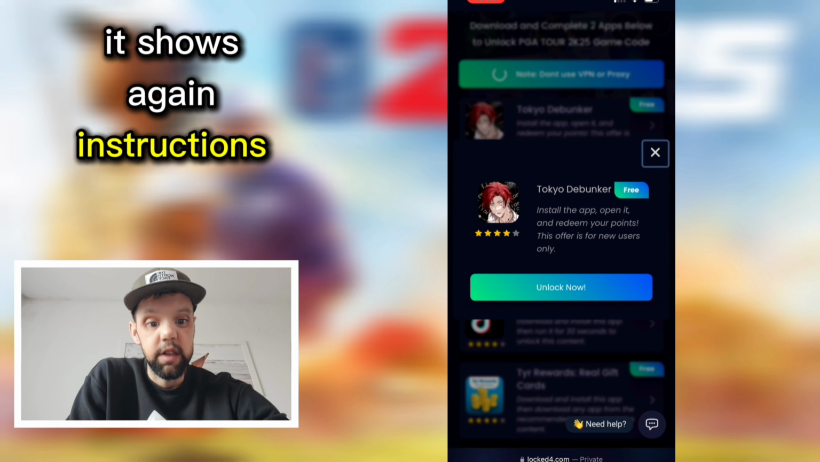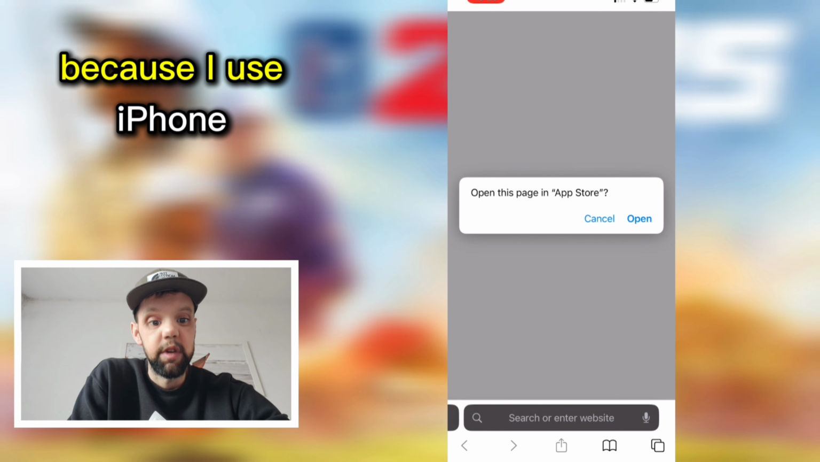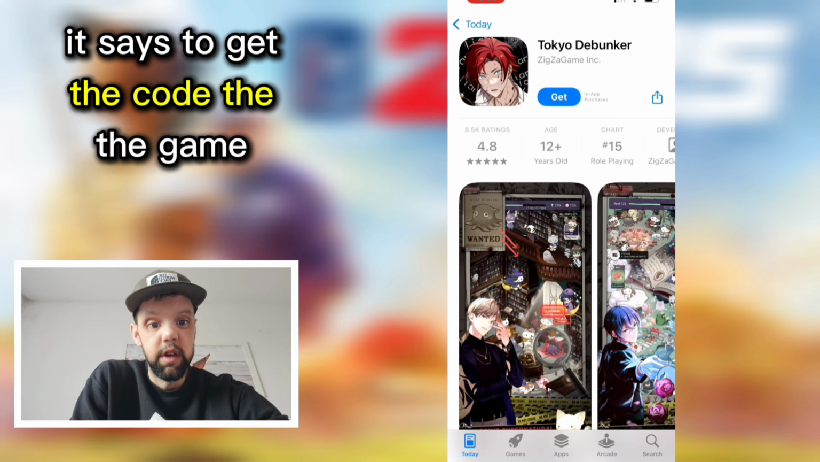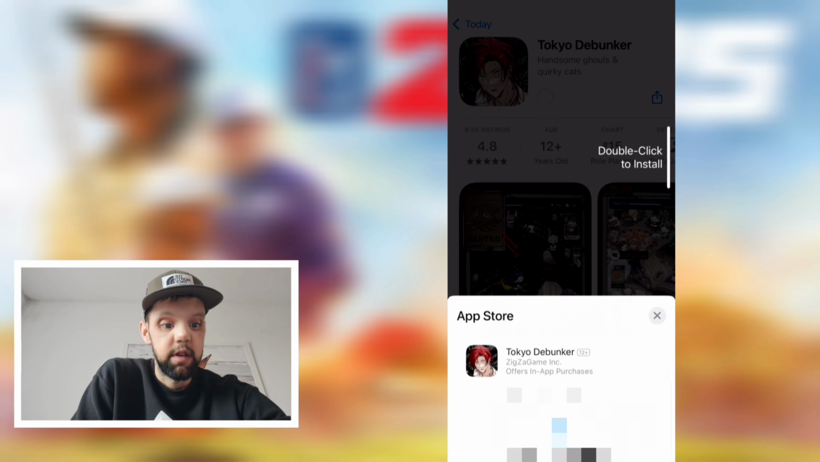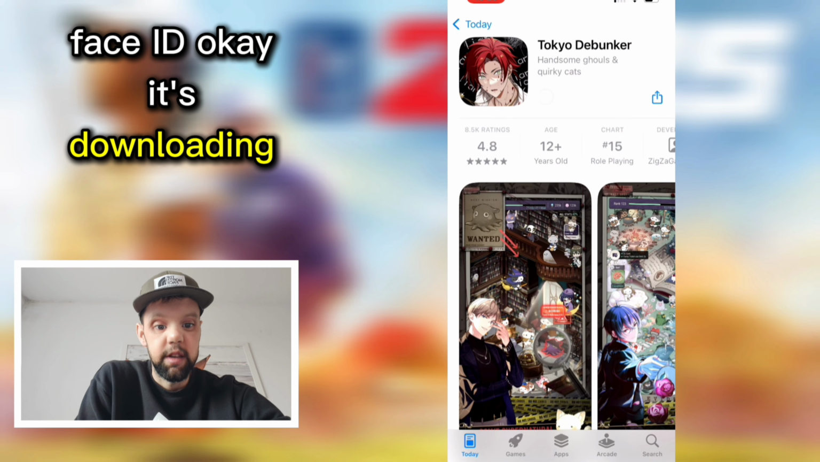It shows instructions again, unlock now. So basically it's going to take me to the App Store because I use iPhone, but if you're using an Android device, it's going to take you to the Play Store, and here it says to get the game, practically. So I just press it. Let me just do Face ID. Okay, it's downloading.